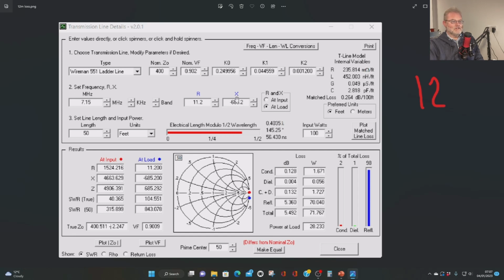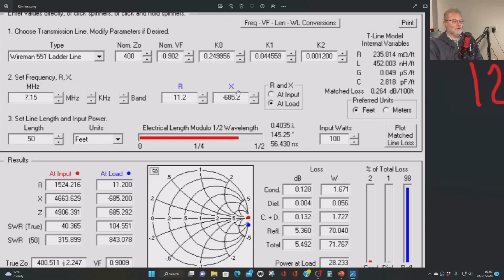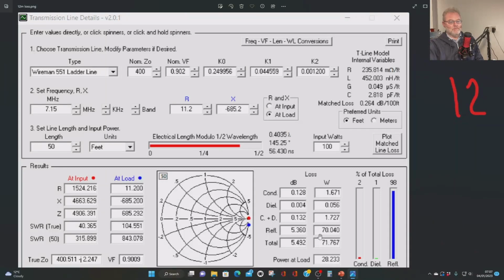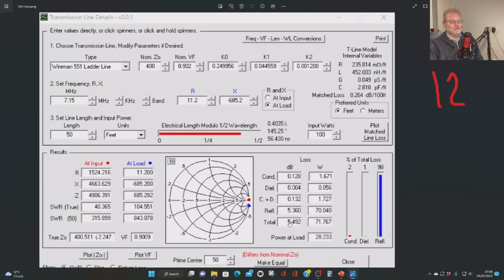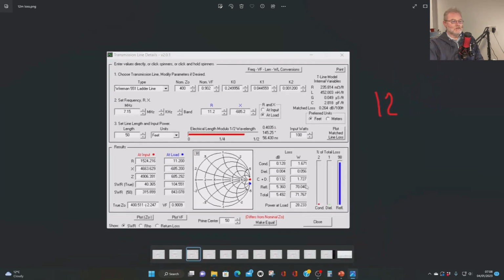Again, reactance has crept up, as you can see here. Make this a bit bigger. Here, look. SWR at the feed point, astronomical, 50 ohms anyway. And our 450 ohm ladder line is gallantly trying to help us through this, but we're now losing about 5.5 dB, which is nearly 3/4 of our power. So we're beginning to struggle.